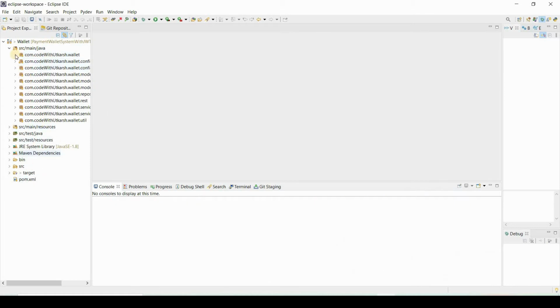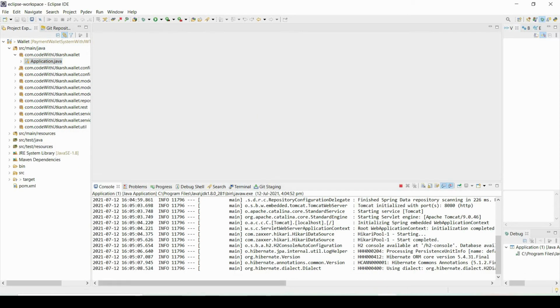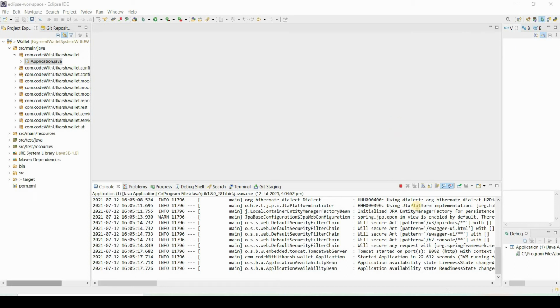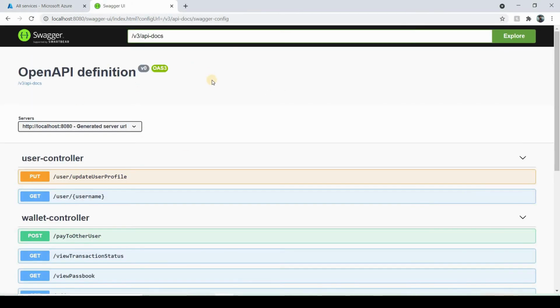So here I have created a sample application. So let me run this on my local machine and show you how it looks. Yeah, as you can see, my application has been built. We'll open this application on our local. This is how the application looks.